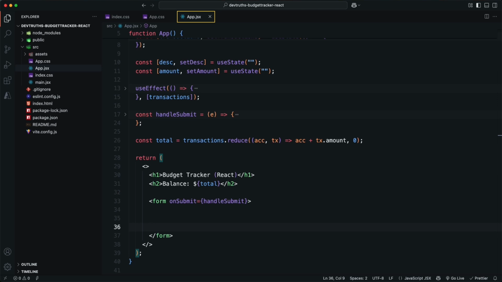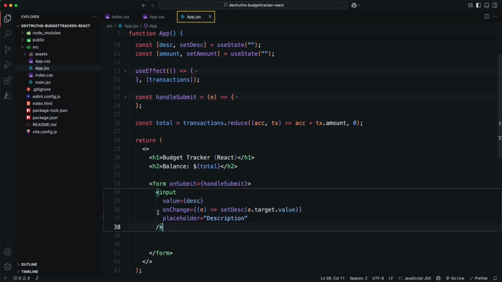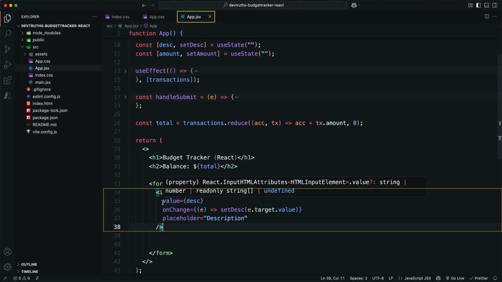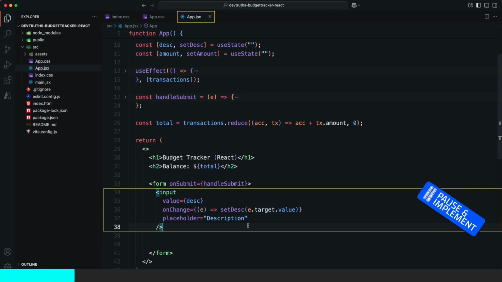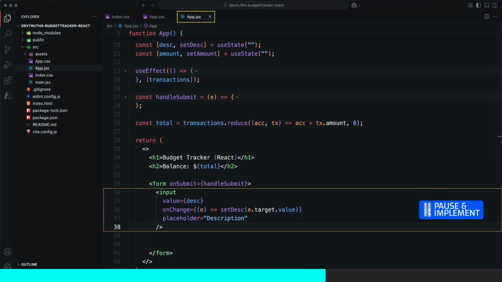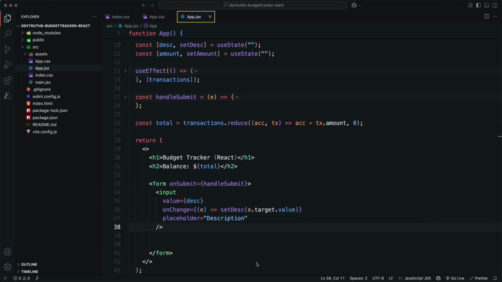In here, then we're going to include the input field for the description. Remember here, the value is linked to the state variable, and also we need to capture the event when that changes, and then we set that state variable to the value in the event target, which is going to be, in this case, the input field in the browser. Pause and implement.